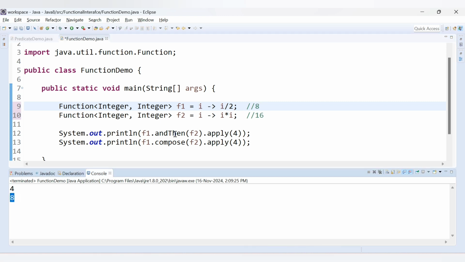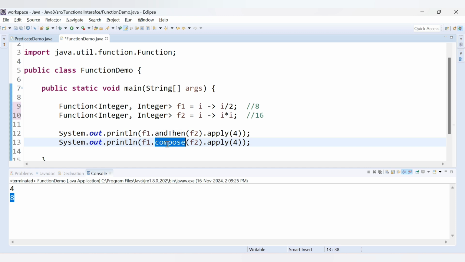So I hope you understand how to make use of function chaining to combine multiple functions with the help of andThen and compose. So that's it in this video. In the next video we will see about the BiFunction functional interface.